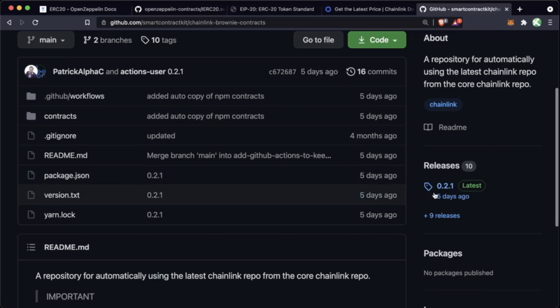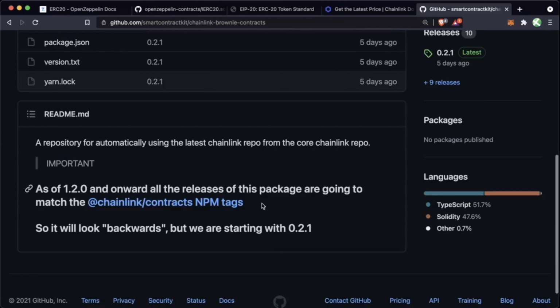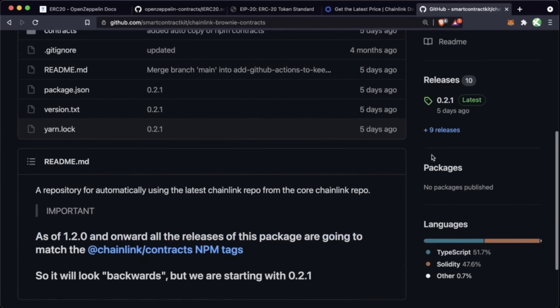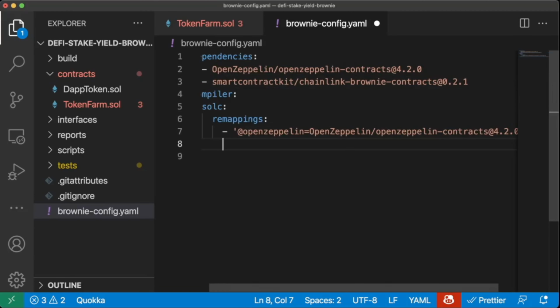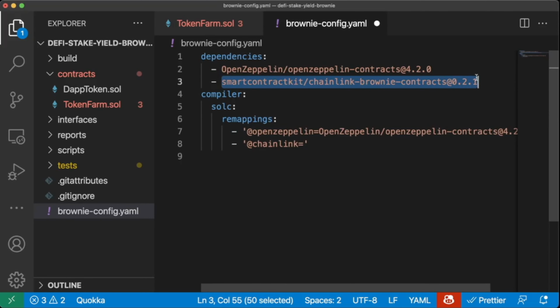Now I'm going to point something out. This package recently changed to mirror the NPM package versions. So it does look like it went backwards in versions, and there's even a little update here. But this is the newest version, even though it says 0.2.1. It's literally just to match the NPM contract tags. So this is what we're going to use. So we're going to do @0.2.1. And then in our remappings, we'll also do @chainlink equals this bit right here.